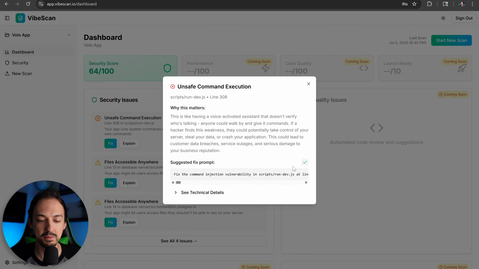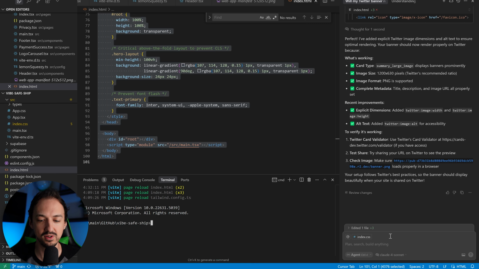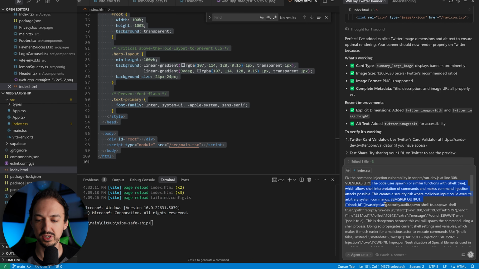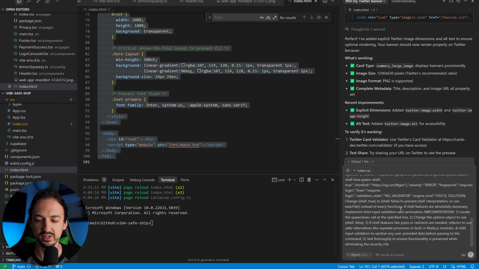And of course I can copy this and paste it over into Cursor. And I have all of the details here that Cursor would need to actually fix the problem. We got the vulnerability, we got the output of the scanner, and we have a solution and proposed implementation. So this gives your AI agent everything that it needs to actually fix the problem.